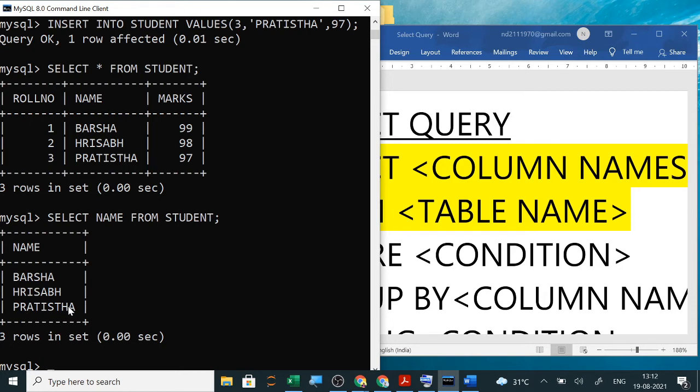Now in the question paper, how will you get the questions? The question can be to display the names from student table. So you will write this select query. If this select query is given to you and the question is to write the output of the given query, then you will write this output. Clear? Now we will start with where clause.